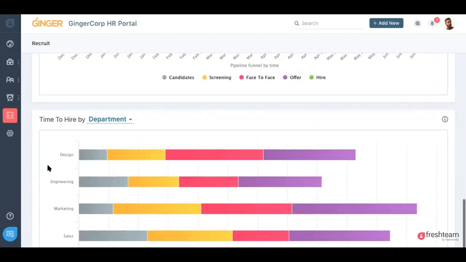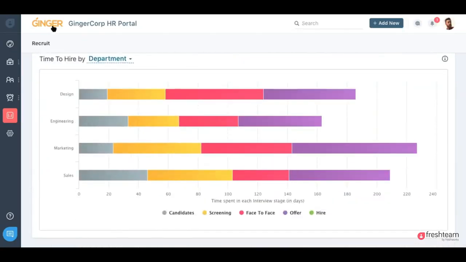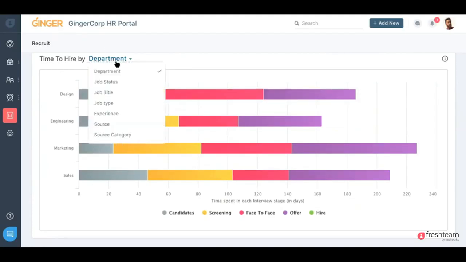The time to hire report shows the time it takes to close a candidate for an open position and the time your candidates spend in each stage in the hiring process. You can view this for different departments, job title, experience, and other parameters as well. You can use this to optimize your hiring speed and process from time to time.